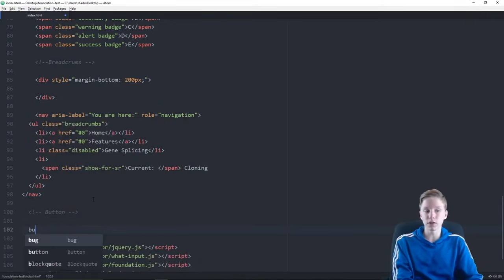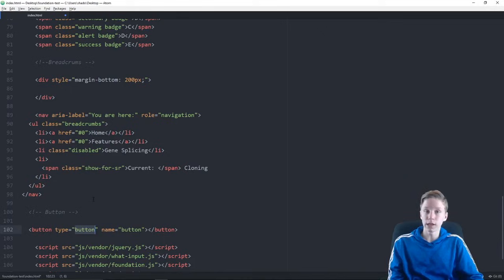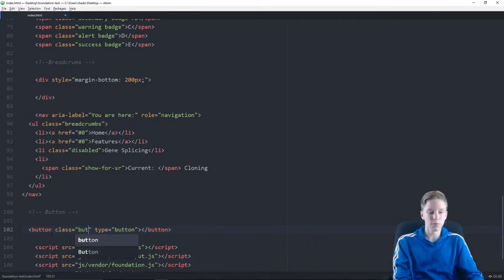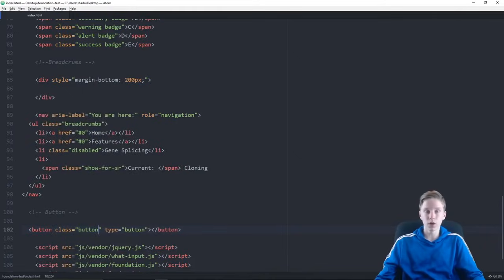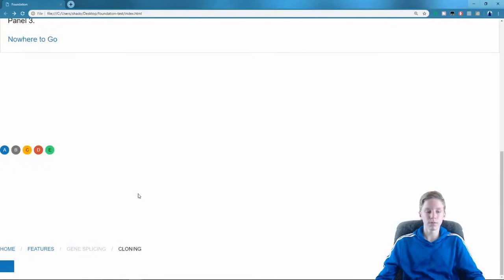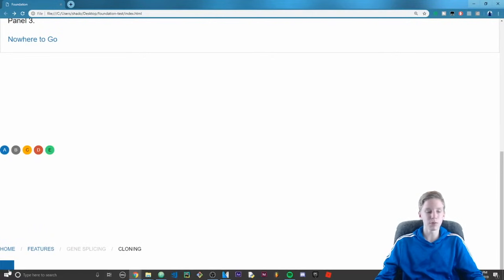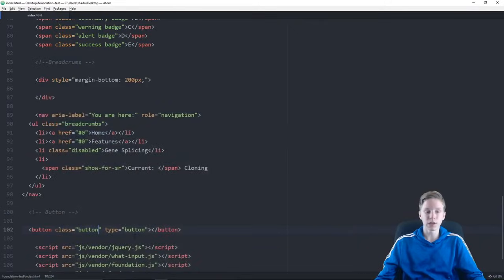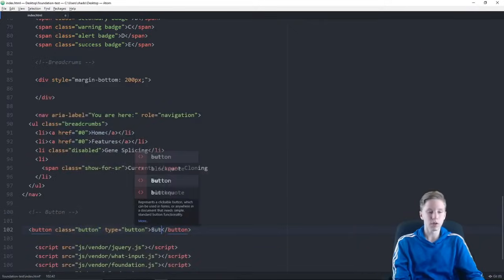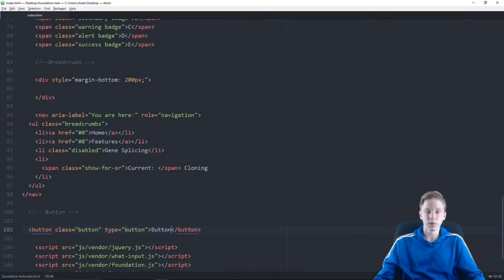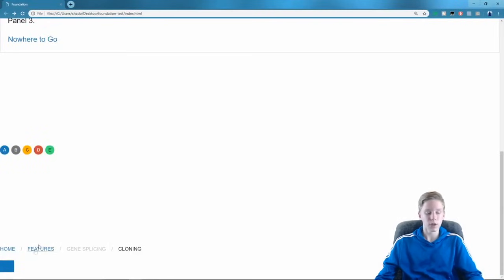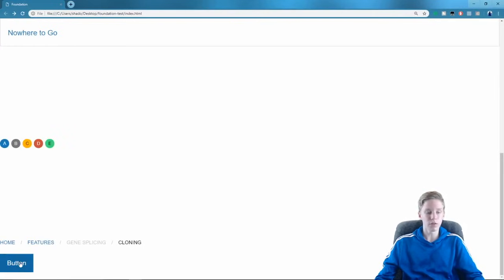We're gonna start off by obviously making a button, and we're gonna keep the type as button, but we're gonna take away the name of the button because we don't need the name. And then we're gonna give it a class called button. Now if you look at your website and you reload it, you see down here you get an empty blue box. That's because you have to put text inside of it. So we're just gonna put button, and if you go back and reload, you see you have a button down here.